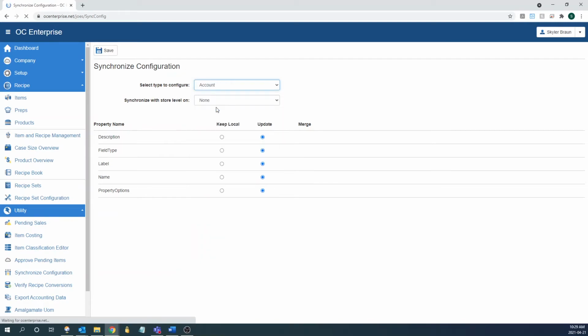If we go into Account, we'll have the ability to look at the section option here, which is to synchronize with store level on None, Create and Modify, Create Only, or Modify Only. If you have any of these three options selected, say you have Create and Modify selected, if you create or modify an account, after it's saved, the next time the program is entered at the store level, it'll synchronize that account and send it down to the store level.